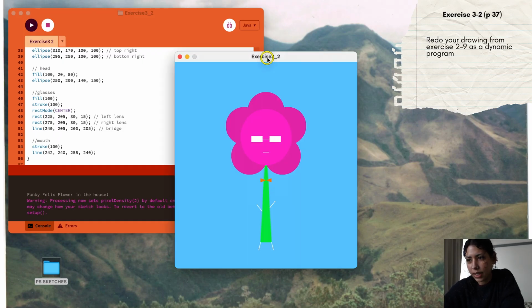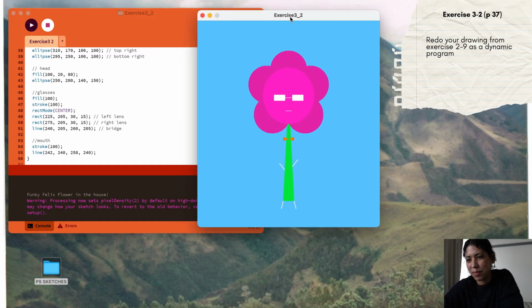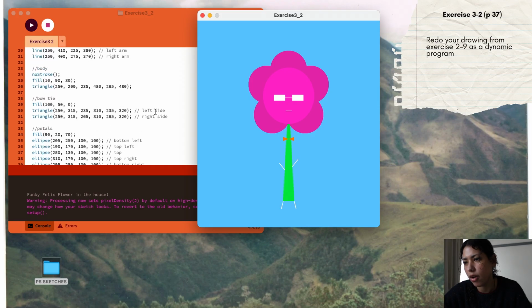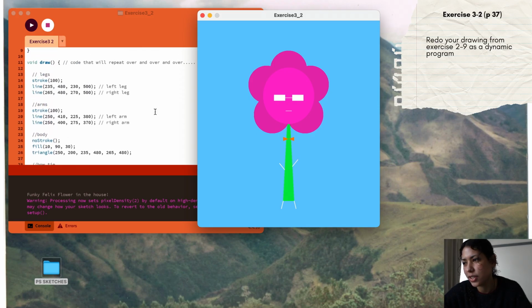This is what it's going to look like. It looks exactly the same as the last sketch, but it is dynamic. It is now drawing all the shapes from Felix over and over and over again. So although we can't see it, there is a level of dynamic programming happening here.